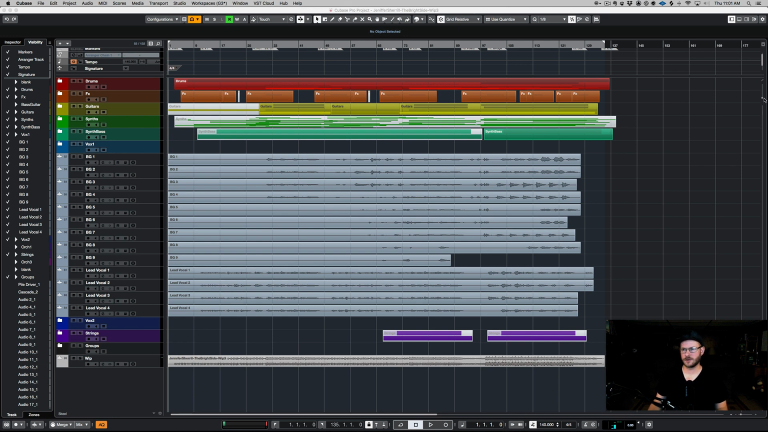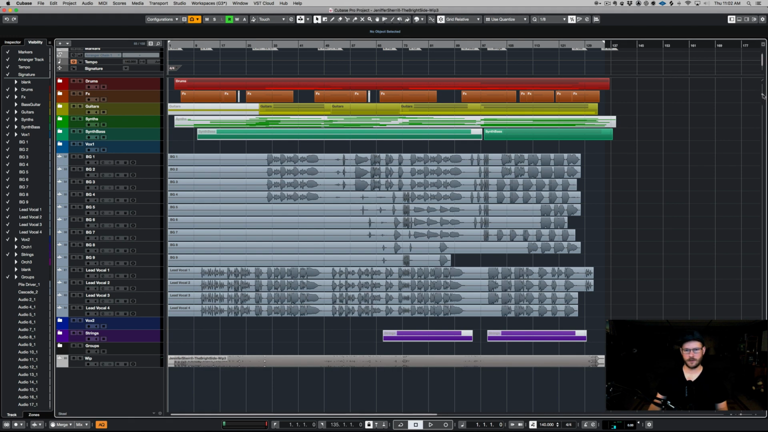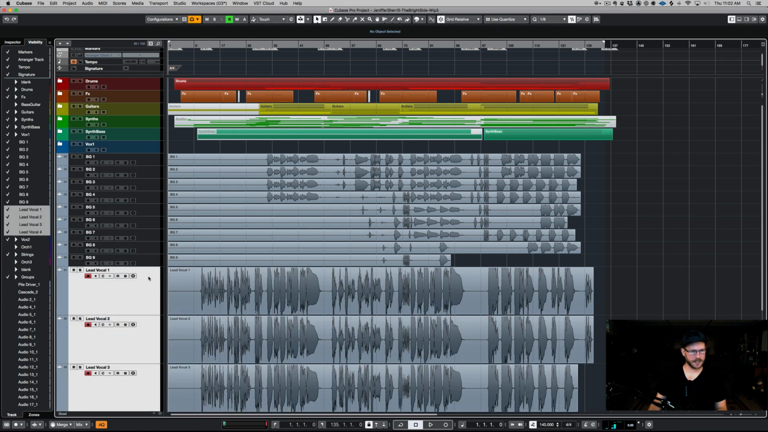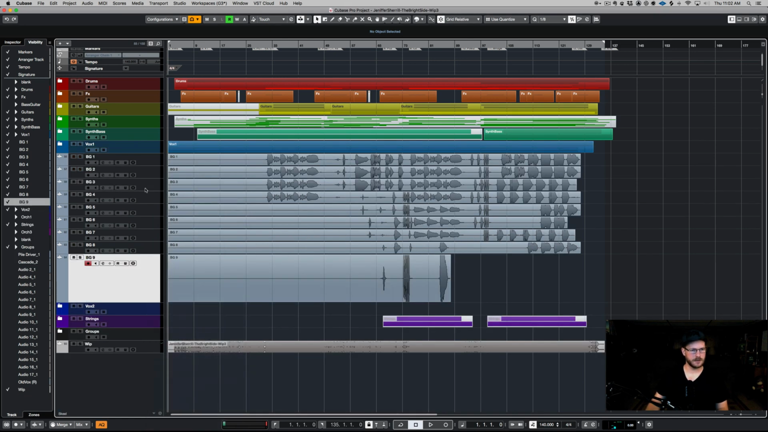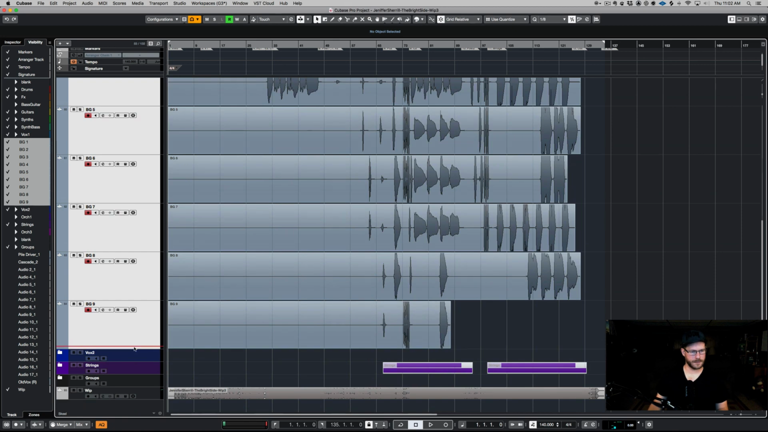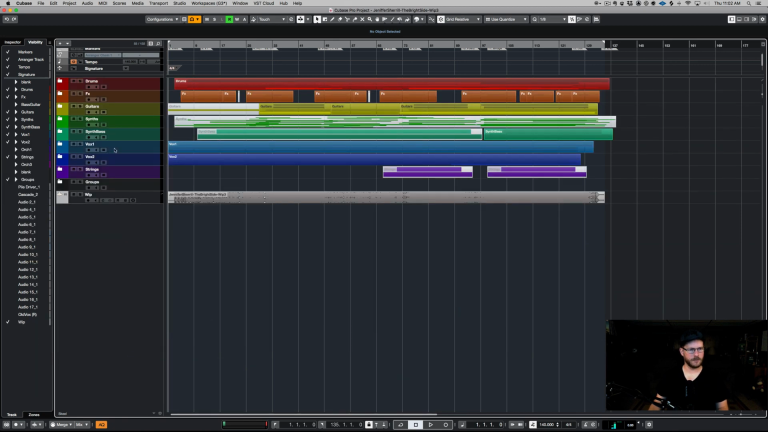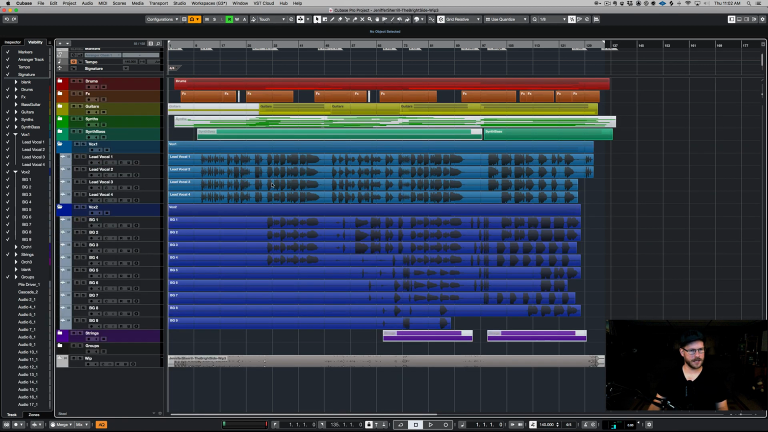So I want to go to our zoom waveform meter right there, and we're going to raise that a little bit. And I'm going to take all my leads and go ahead and put them in Vox 1. Everything else can go into Vox 2. Now, without coloring them, they're going to take on the color of whatever folder they're in.